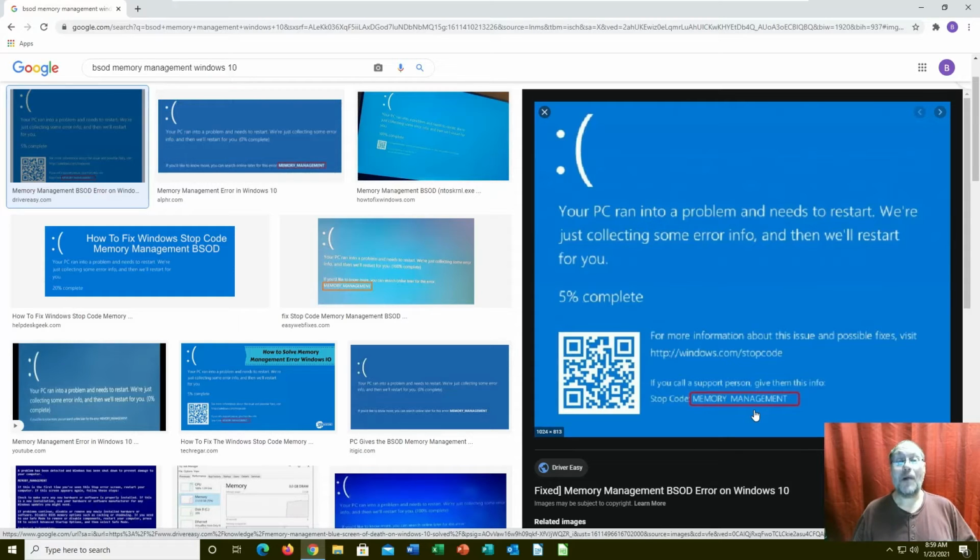Once you correct that problem, if it continues to blue screen, which is where we're at with this particular client, they were fortunate enough that it blue screened twice in one day. And the second time around, they were actually able to see the code before it turned off and restarted, and they told me it was a memory management error.